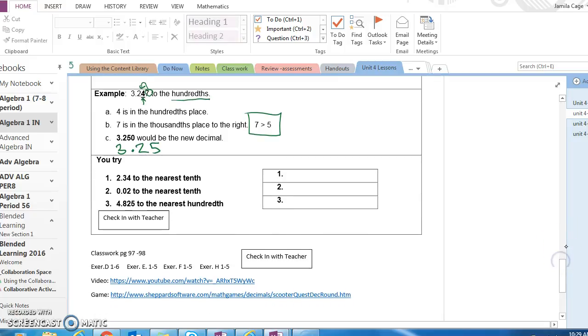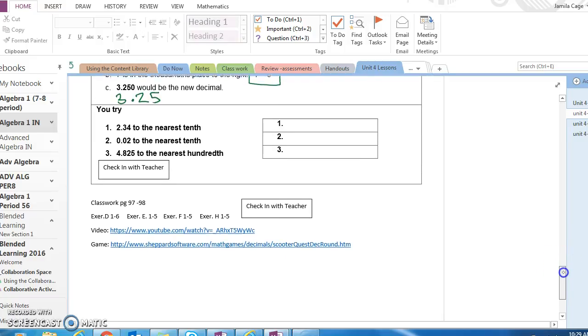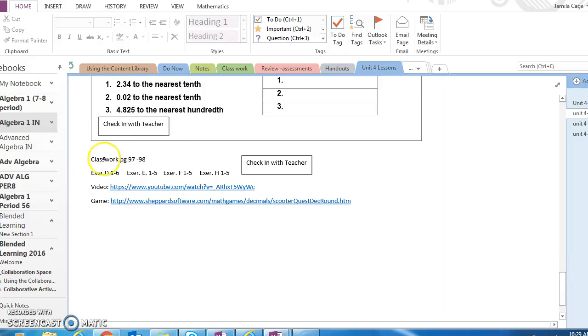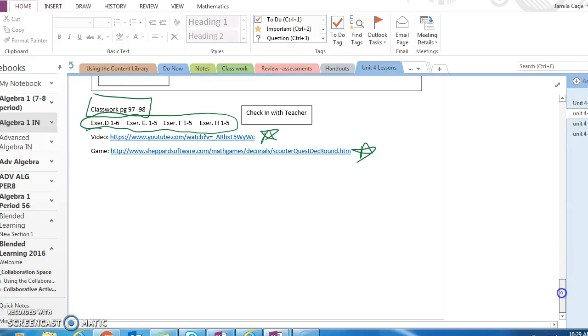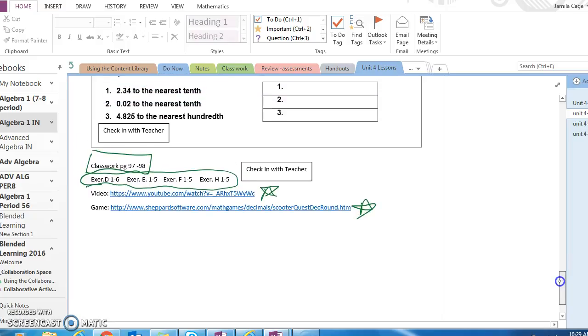You will try numbers 1, 2, and 3, and then check in with your teacher. Below, you have your homework, page 97 through 98, and these are the problems that you complete. So exercise D 1 through 6, exercise E 1 through 5, exercise F 1 through 5, and lastly exercise H 1 through 5. There is an additional video as well as a game that you can refer to for extra practice and or extra help.